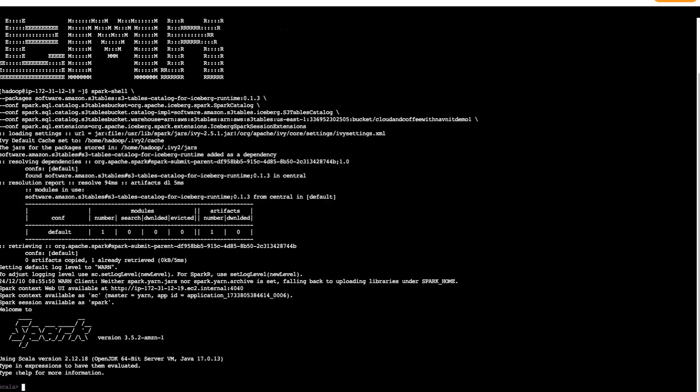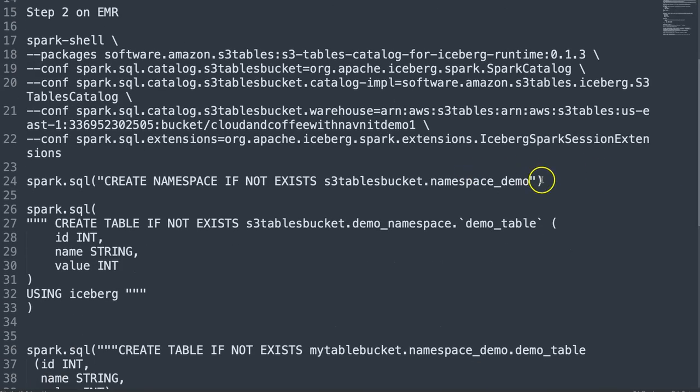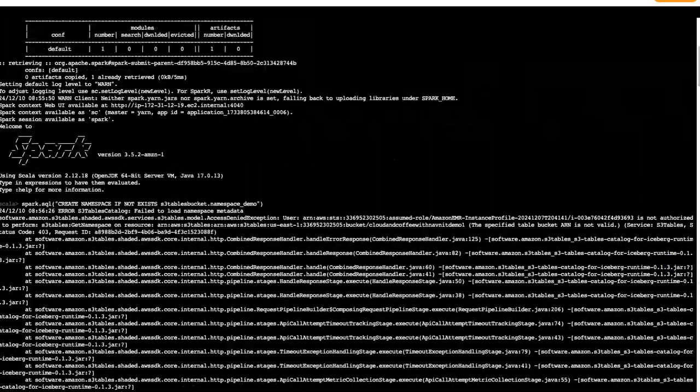Okay, it is available now. Now let's use our Spark SQL and create the namespace. So we will be creating the namespace here. I got an error message: failed to load namespace metadata, user is not authorized to perform S3Tables get namespace resource. Okay, let me pause this and see what kind of error message I'm getting, and I will come back.